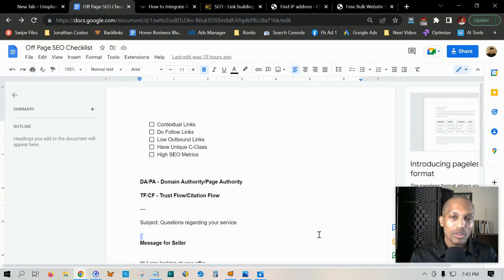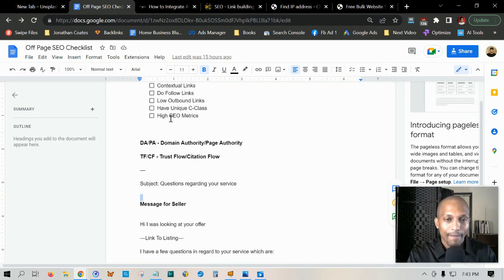So, and then the next one is going to be high SEO metrics, and I just want to talk about that real quick. This is just a great way to measure. In regards to SEO metrics, I have it here on this SEO checklist, and keep in mind, you can find this same checklist in the description below. All you have to do is click on it, there's no email required. It's going to take you directly to this Google Docs.